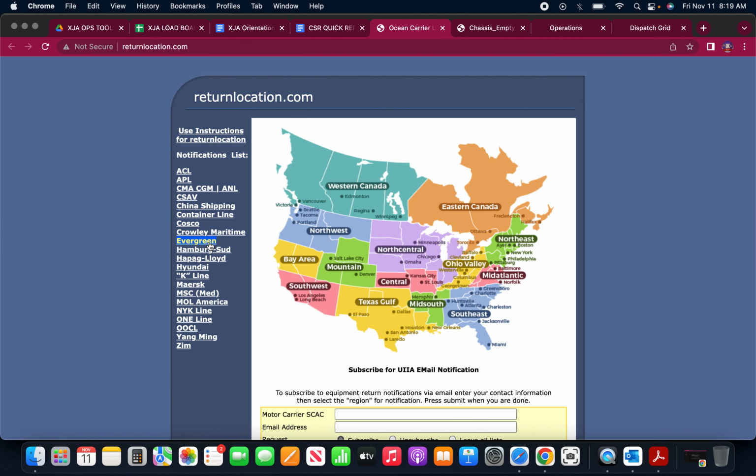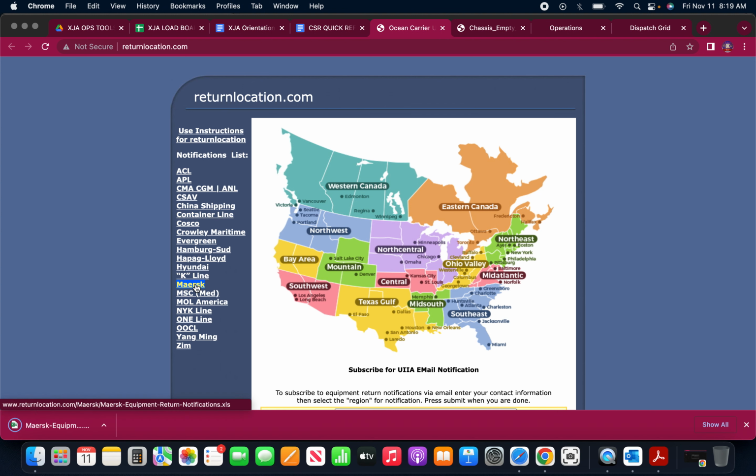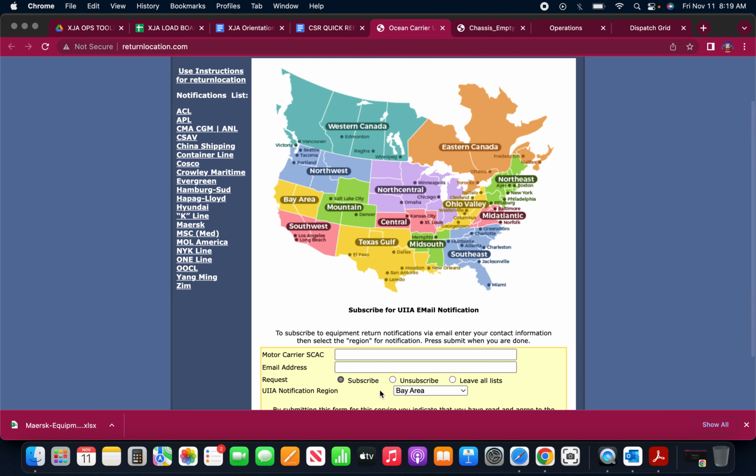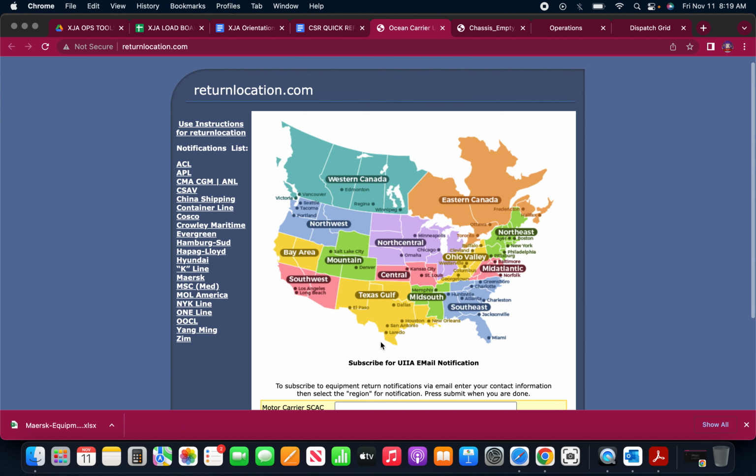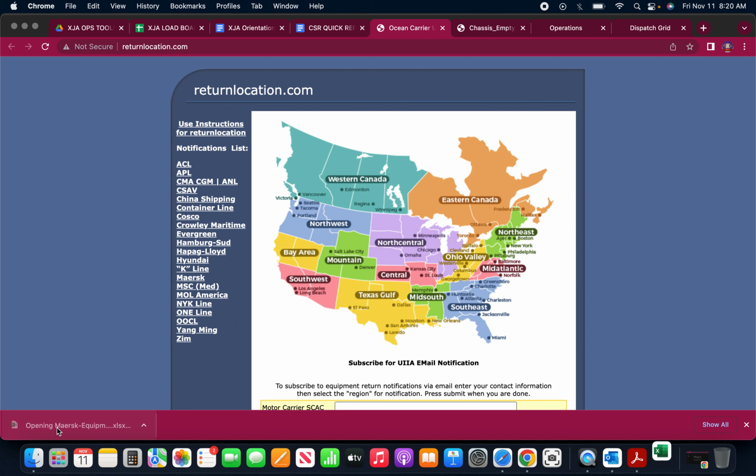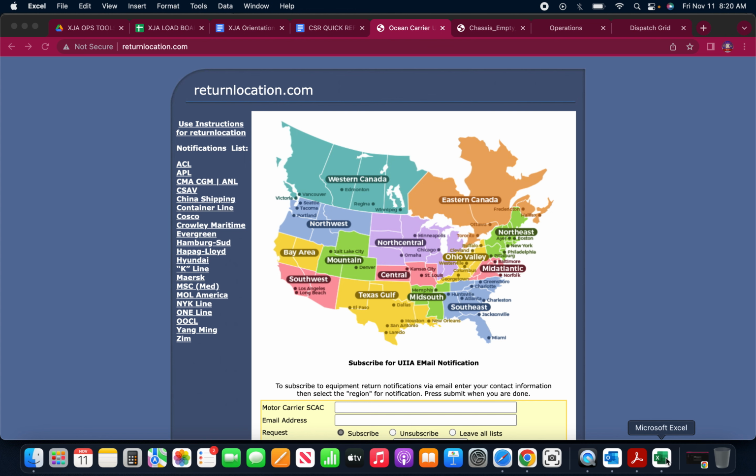You click on that link, and then you're going to find your steamship line right here, which is MAERSK, and you click on that. It's a little weird, but this is what you do. You're not gonna fill out anything down here. You won't touch any of that. You'll simply find your steamship line, click on it, and for MAERSK in this particular case, they're gonna download this spreadsheet. All right. We're gonna open up this spreadsheet, and they'll do this every day. So you can't use the one for yesterday. You have to download a new one every day.